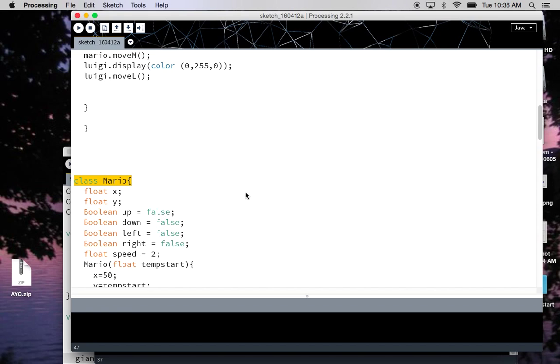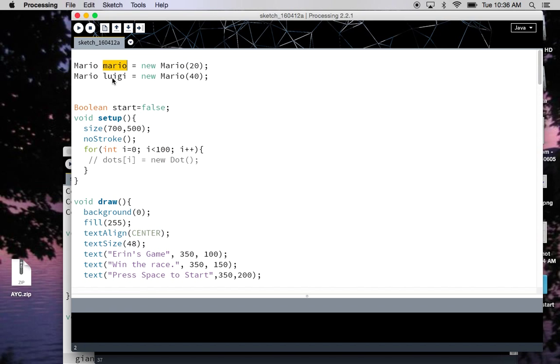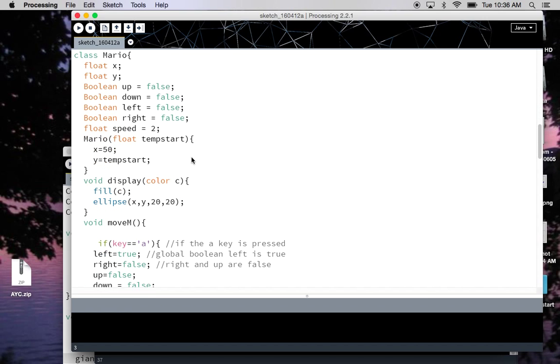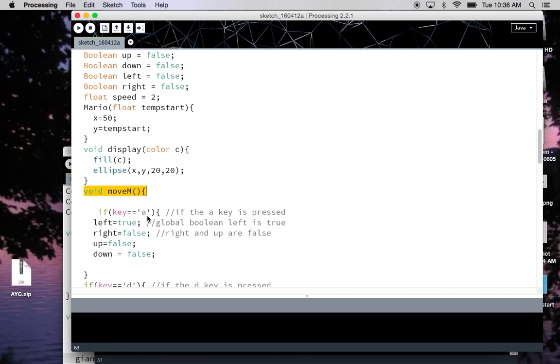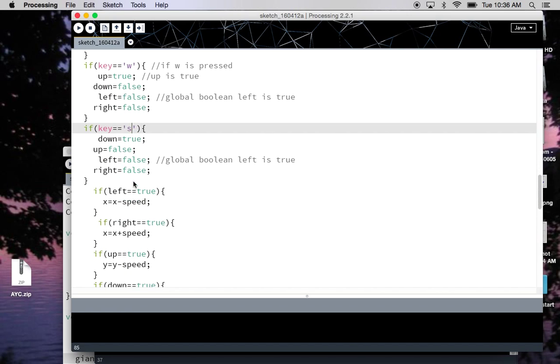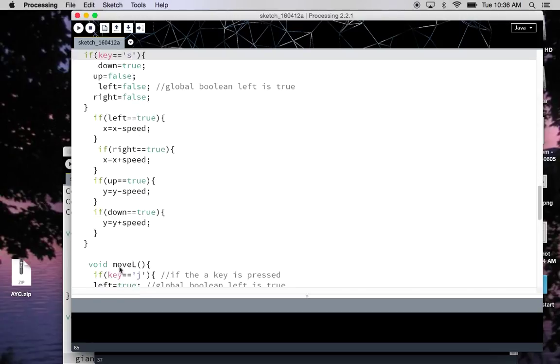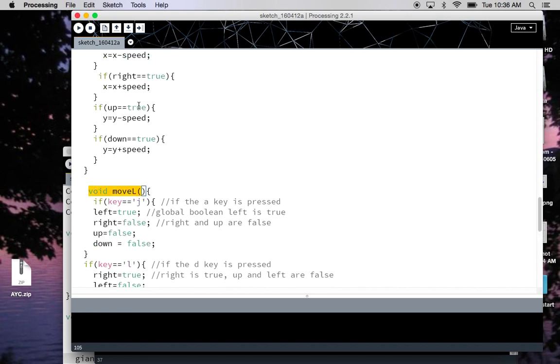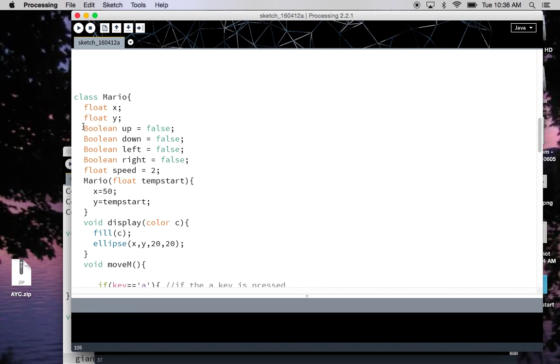He is in the name of the game after all, and then make two objects, a Mario object and a Luigi object. To do this, because they're controlled with different keys, I had to make two different move methods. I have void moveM, which uses the A, D, W, and S keys to control a character. And then I made another method called moveL, using J, L, I, and K. And using those, I can then use the same class booleans up, down, left, and right to control the movement without having to repeat all this code a second time.